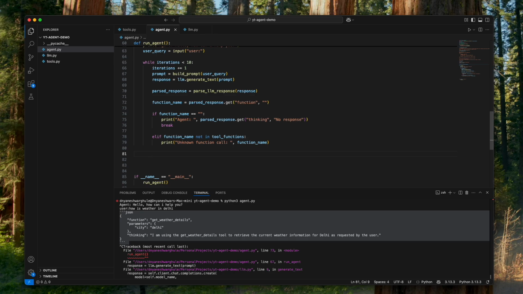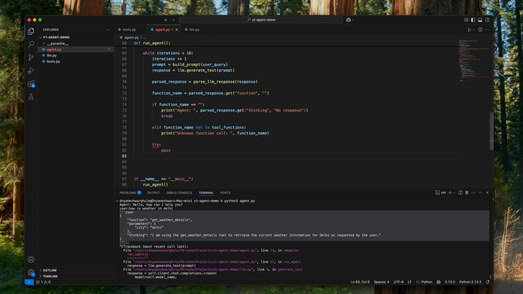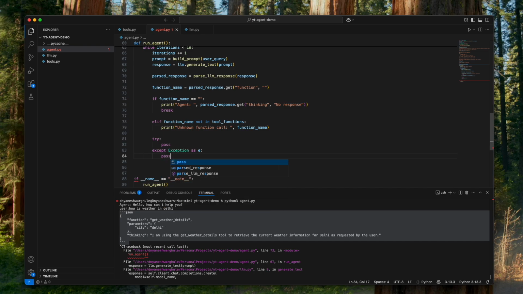Now let's start executing our function name. For that, we should have a try catch block. So if anything goes wrong during the execution, our program doesn't break, and also the AI knows what went wrong, so the next time it will provide a better response with that. So let's try, and then except exception as e, and then pass.